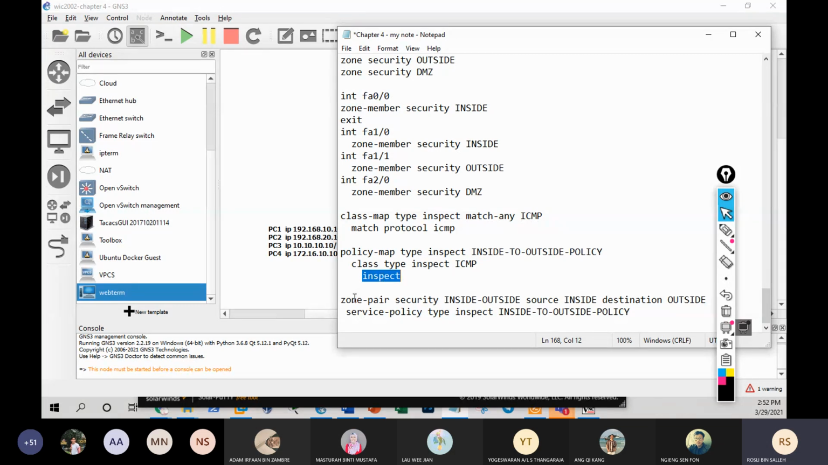And then you will create the zone pair. You are saying that, okay, there is an inside source, and the zone pair security name is this one, and then the source is from the inside, the destination is from the outside, this one. Yeah? So we are creating a pair between the inside and the outside, and then the policy says inside to outside policy, service policy type inspect, inside to outside policy, which is now applying this.